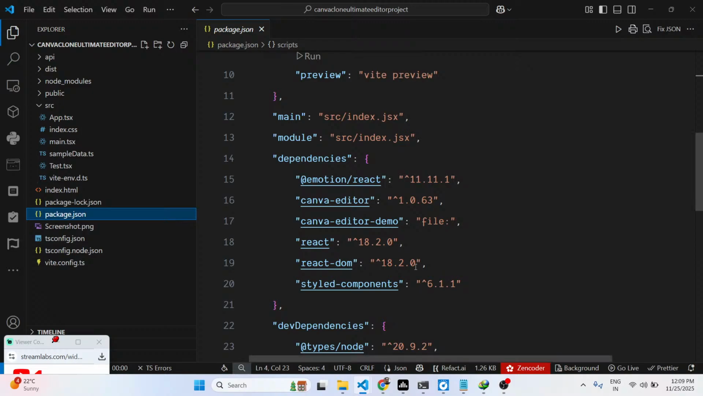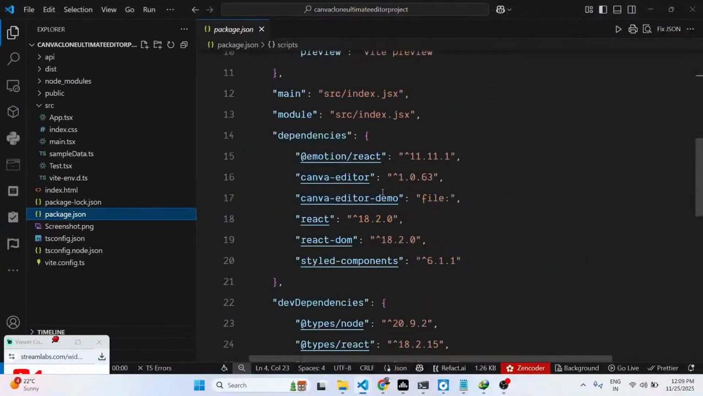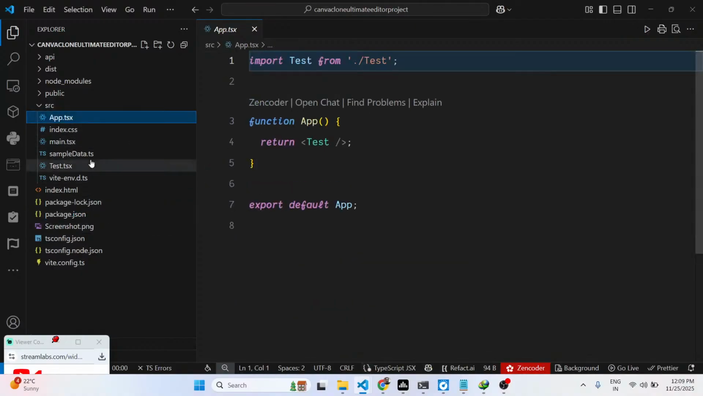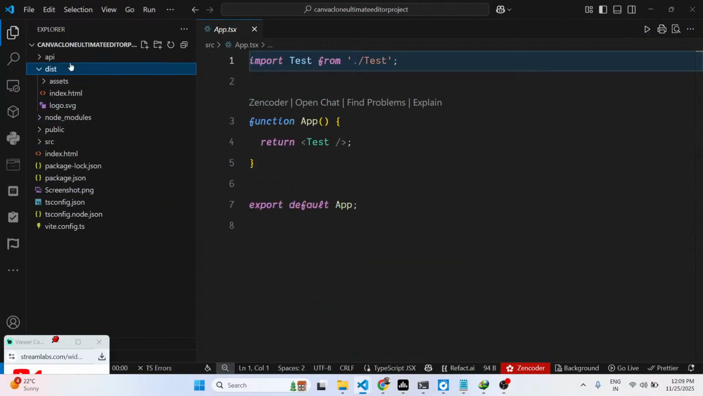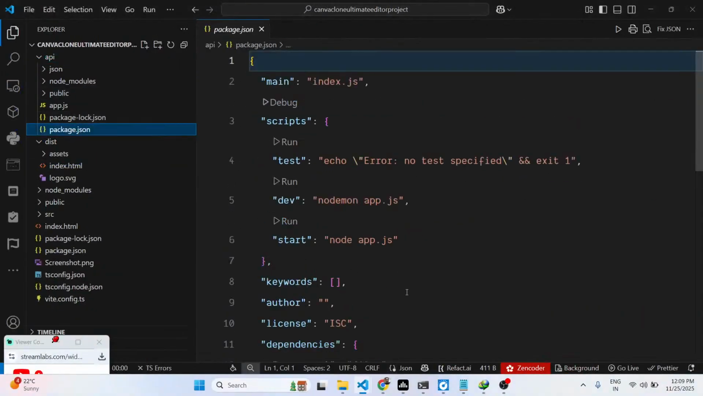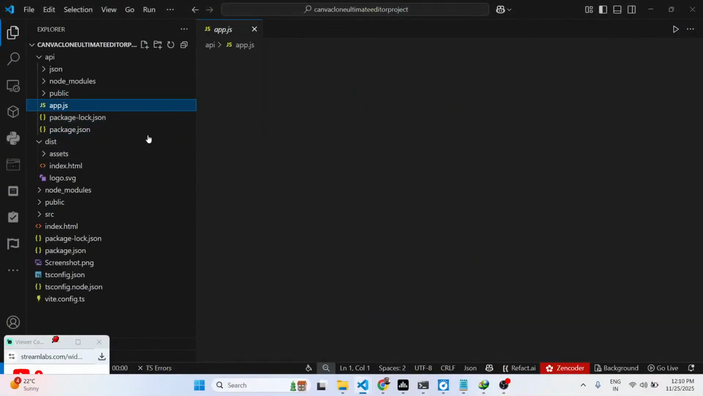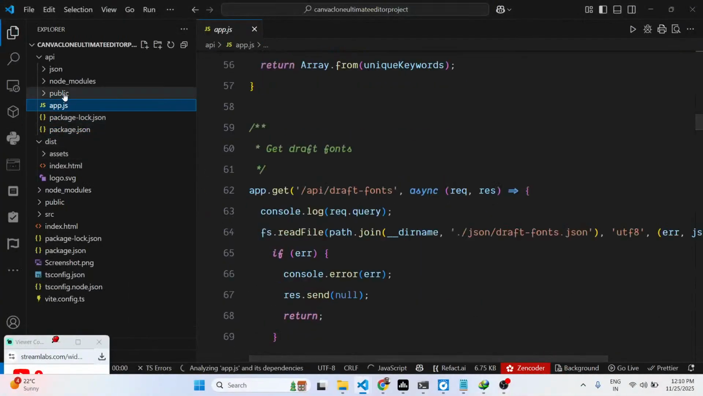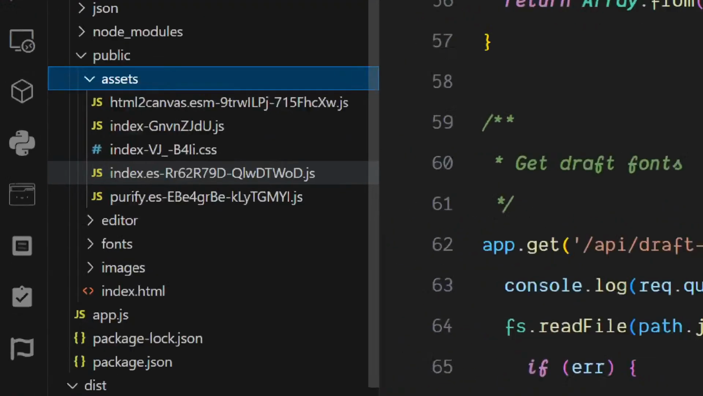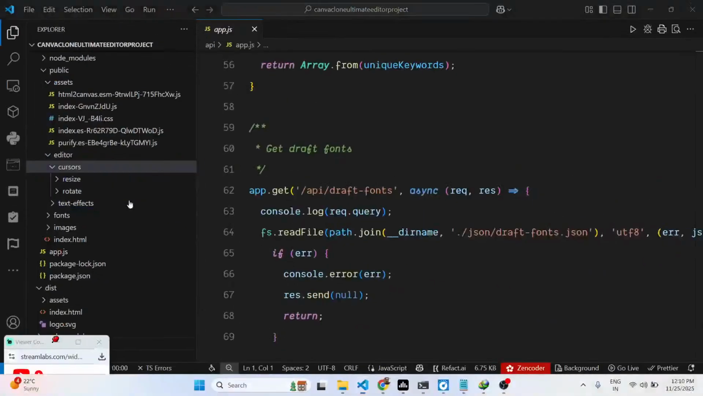If I show you the package.json file, we are using the latest version of React, which is 18.2.0. This is the overall source code. This is the backend code here, which is using Node.js and Express. As you can see right here, we are using Node and Express. All the assets, the editor, everything is divided into its appropriate components.